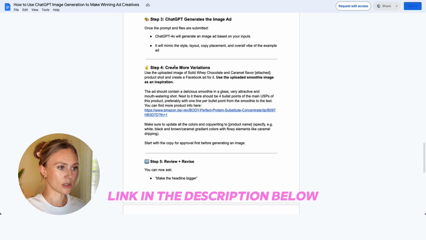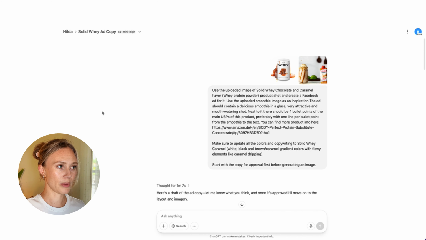So what I did was I created a variation for a smoothie. So I thought, okay, a smoothie, many people will use protein powder in a breakfast smoothie, for example. So I went on Google, I just searched for a smoothie image as an inspiration. So a smoothie, protein smoothie with chocolate and caramel flavor. I found an image that I think looks tasty, that I think looks good, and that I would like to use in our ad. So here we are back in ChatGPT.